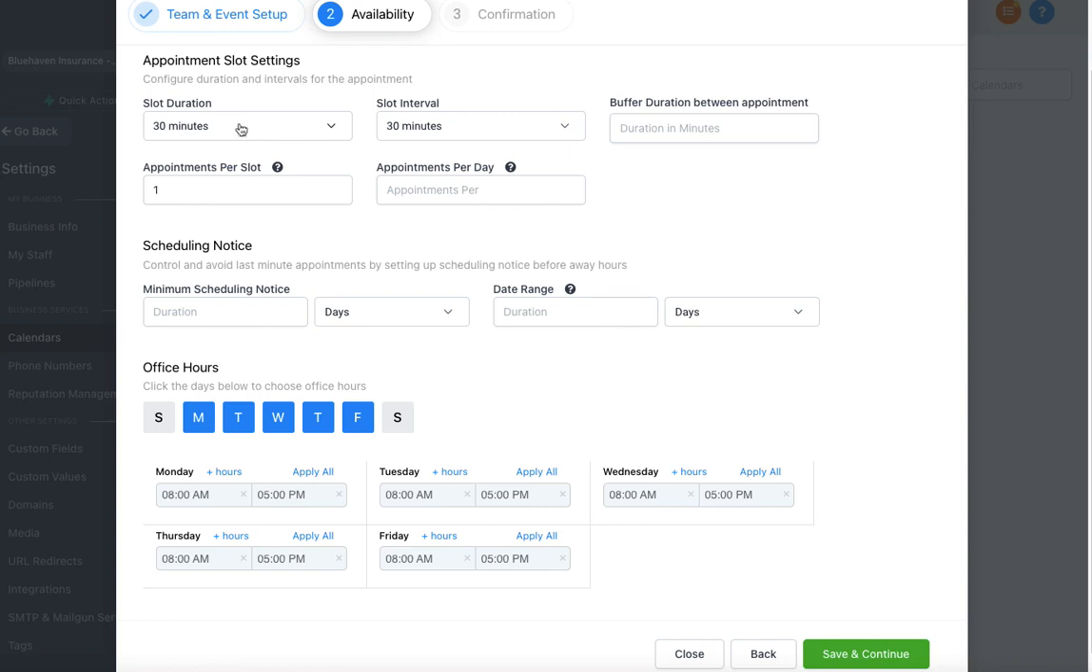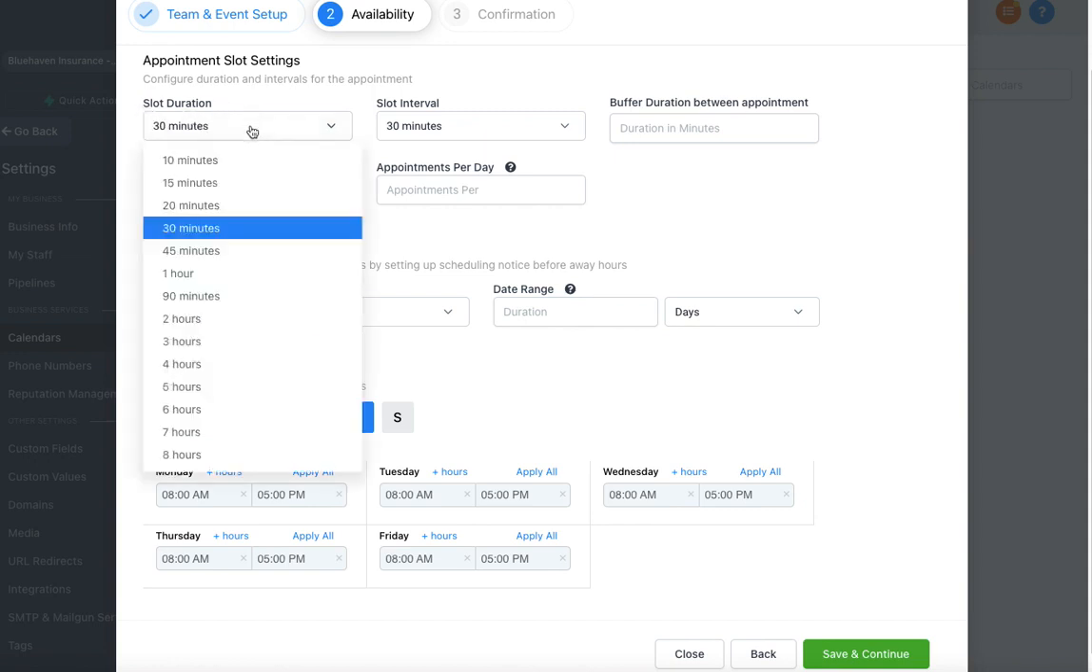In the next settings, it's time to set up your durations and your intervals to set up for your appointments. So the first section, slot duration, this is how long you need for the actual appointment. Do you need 10 minutes? Do you need an hour? Do you need a couple of hours for your appointments? Select the time frame that you want to have for each appointment set.